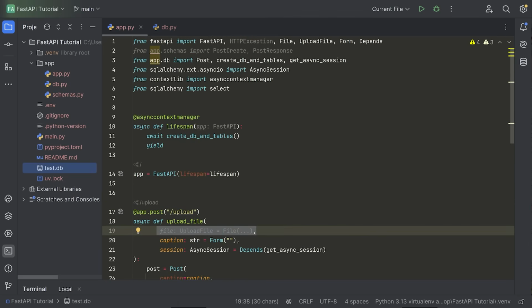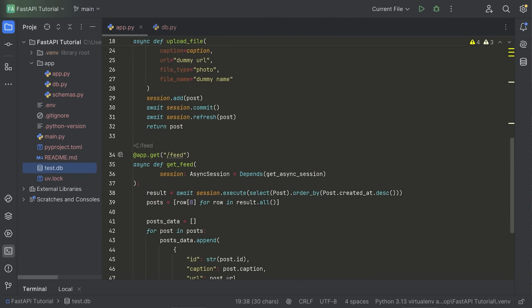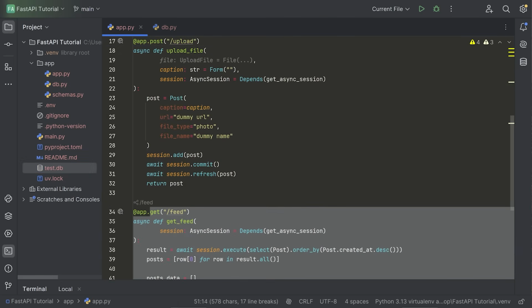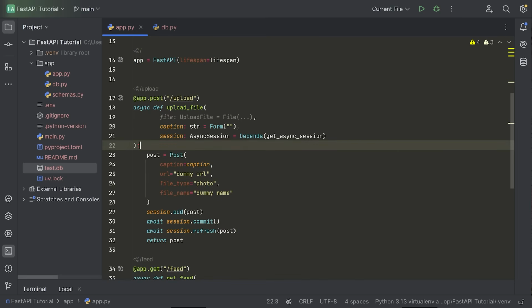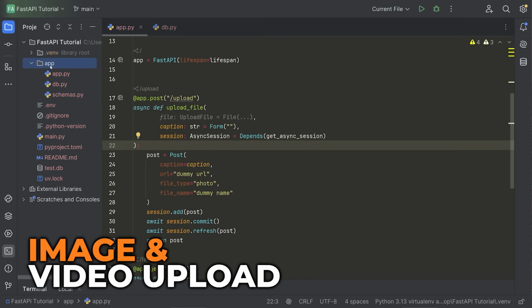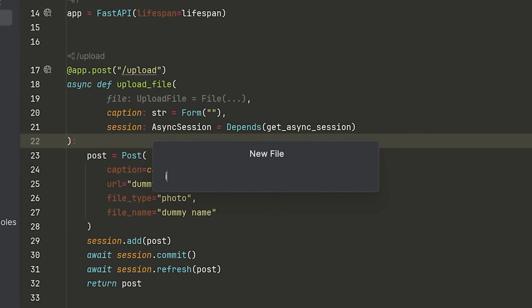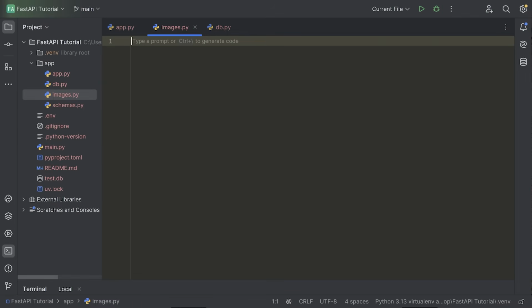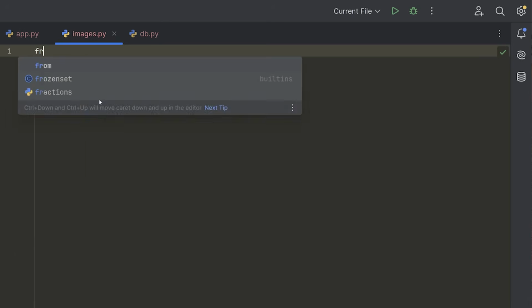Okay, so now we have the ability to upload or create a new post and to view the post. Now we need to start actually handling the image and video upload. And to do that, we're going to use ImageKit. So what we're going to do is make a new file here, and we're going to call this images.py.